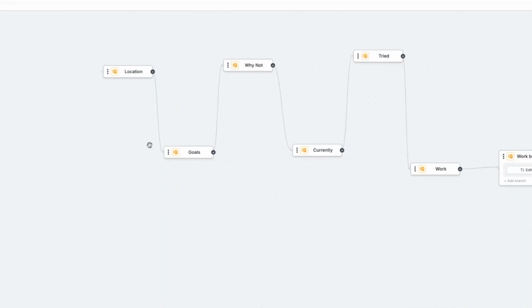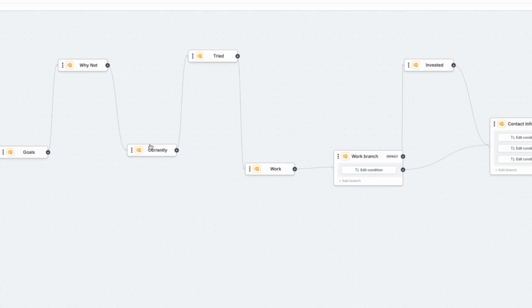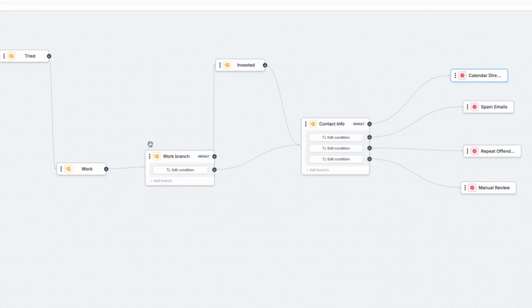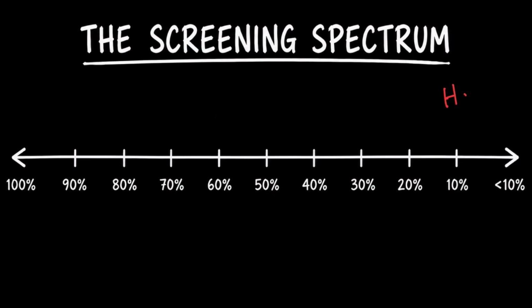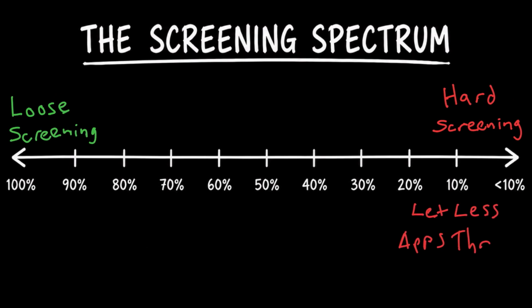And in this video, I'm going to go over the 6 things that you need on the application, as well as the branching logic you need in order to make these work. Before we jump into those, I want to talk about the screening spectrum, because when you're screening your calls through your application, it's not going to be one set and forget application that you never touch again. Your application needs to be constantly monitored and adjusted, and there's a spectrum.